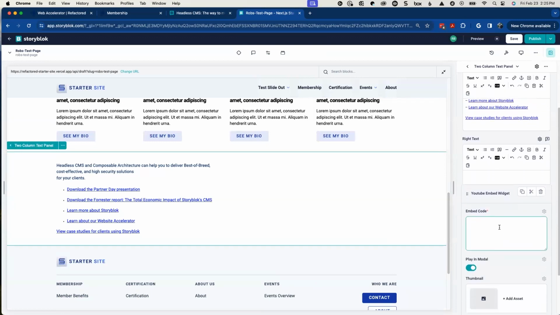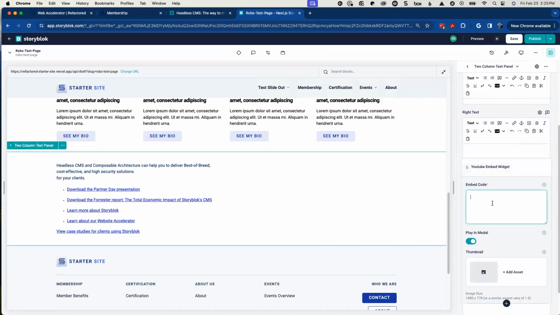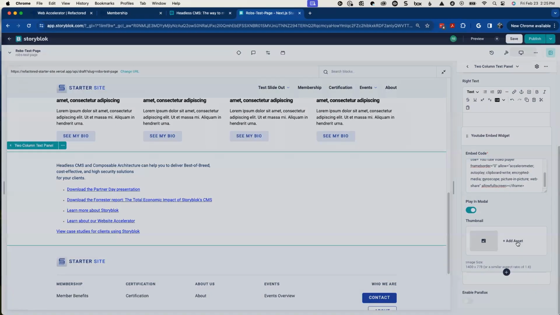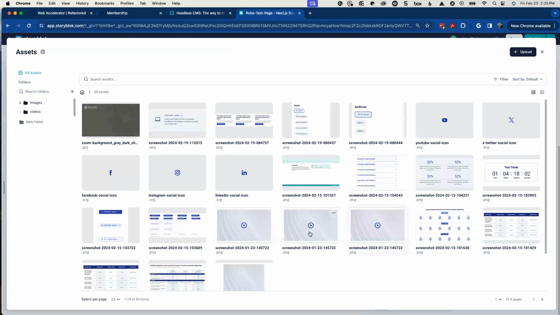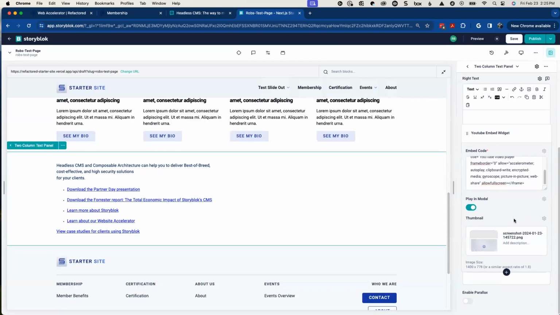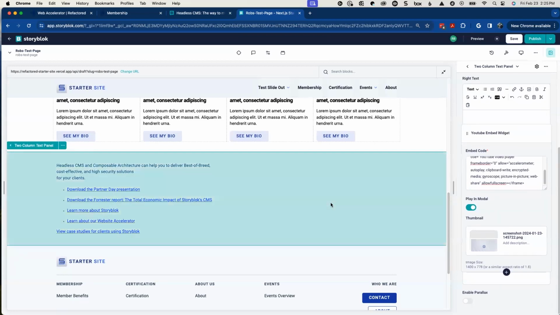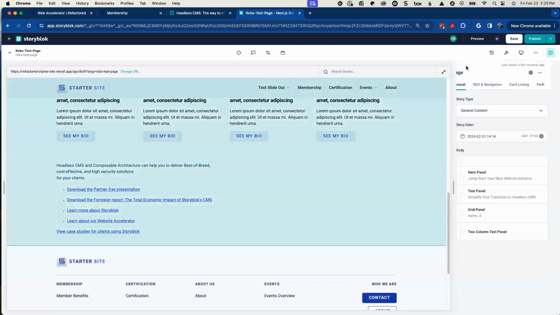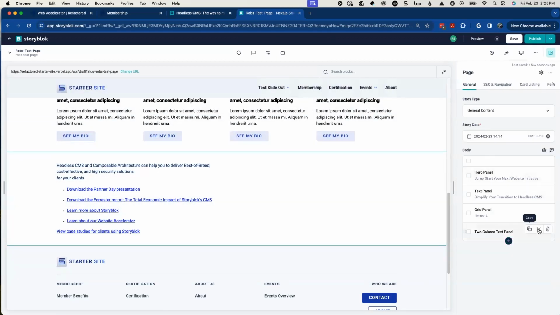So we're going to click on our YouTube embed widget, and I'm just going to plop some of the embed code right into that. And then we can have this play in a modal or not. And if you have a custom graphic that you want to use for a video, you can use that right here in the thumbnail, and that will show up. Or maybe it won't.